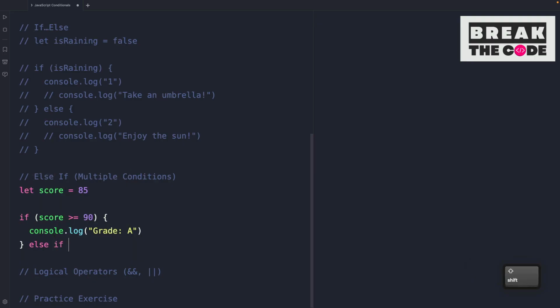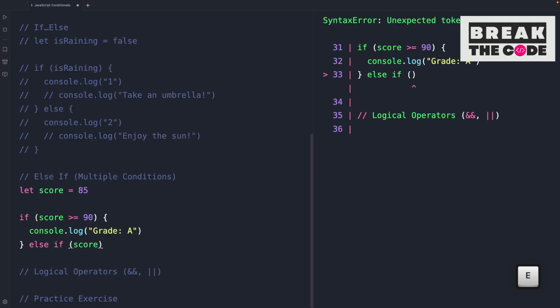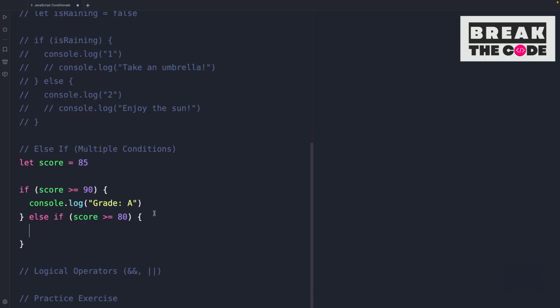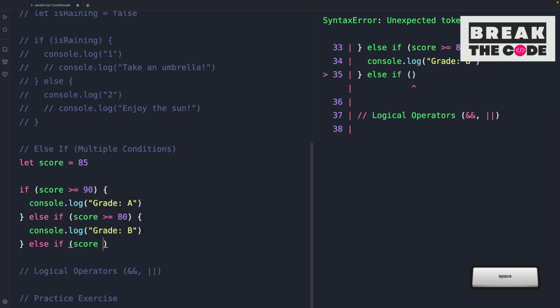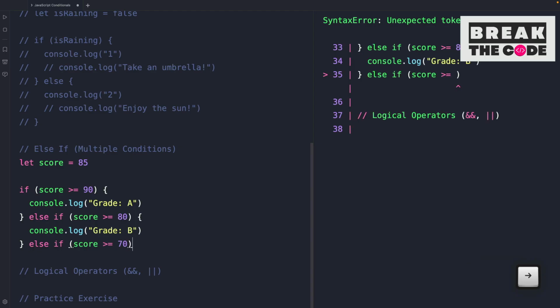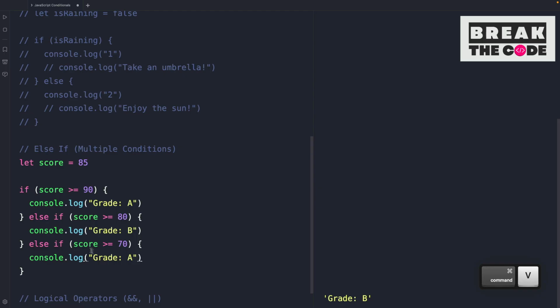Else, if another condition here, score is greater than or equal to 80, then we want to console log "grade B" instead here. Then another else if, and the condition this time is if the score is greater than or equal to 70, then in this case the grade would be C.